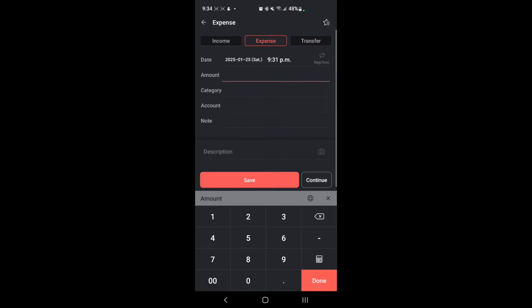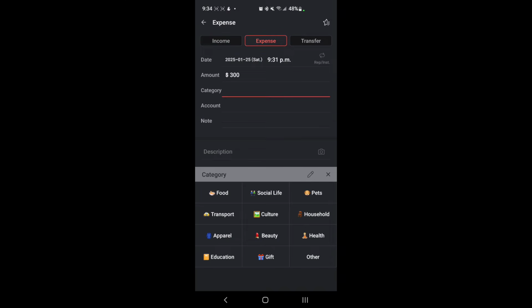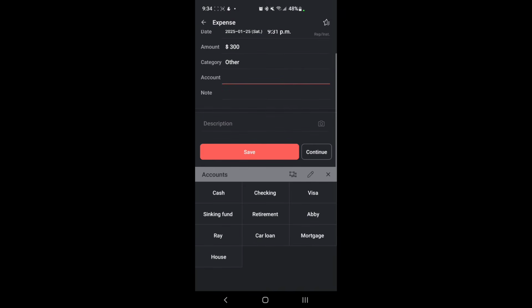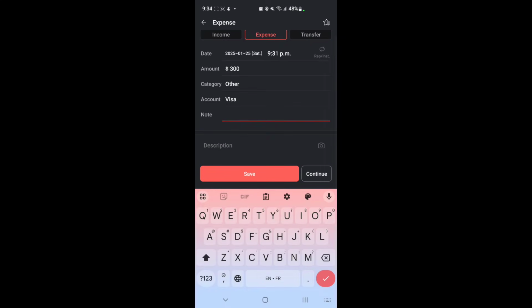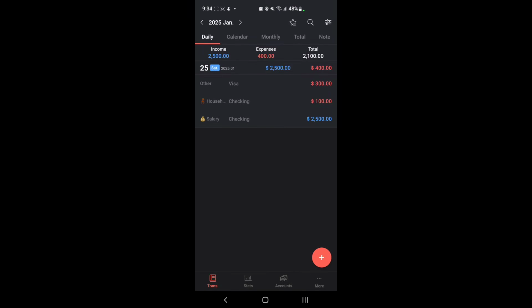Let's do another one, another expense. Let's say we did $300 this time, and the category is other. And then let's choose from a different account. Let's say that we put it on our Visa as the expense, and then we press save, and it is right here.